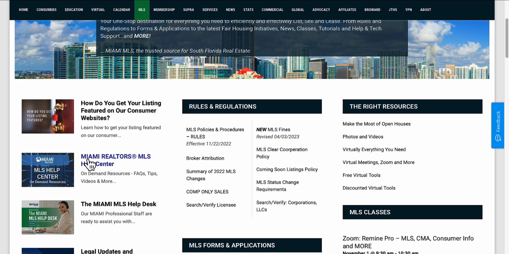miamirealtors.com/MLS. And then you'll find the Miami Realtors MLS Help Center right here on the left side of the page.